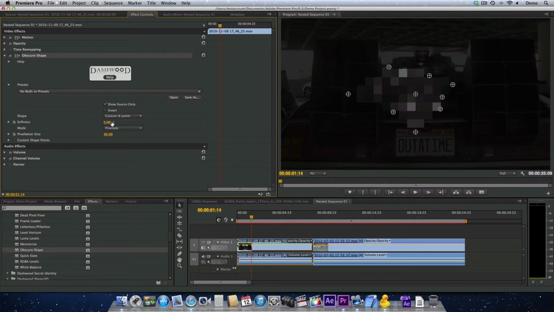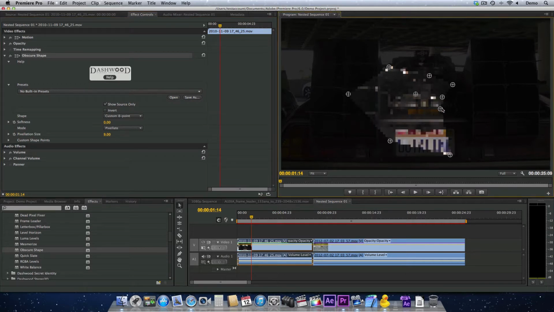So let's turn that down to 0 for now. The pixelization size, we are on pixelate mode. Let's just leave it there for now. I'll turn the pixelization size down a bit. And you can see how this 8-point shape maker works. So if we had a really strange shape, that's what we would use.